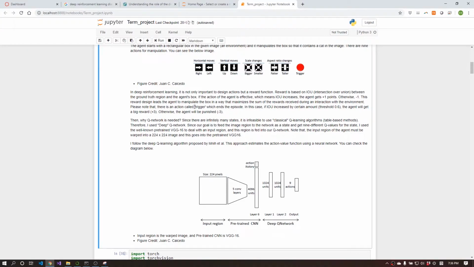As I mentioned before, trigger means the end. In this case, if IOU increased by a certain amount, let's say threshold 0.6, the agent will get a big reward, +3, otherwise -3. Then why is a Q network needed? Since there are infinitely many states, it is almost impossible to use classical Q learning algorithms. Therefore, I used deep Q network.